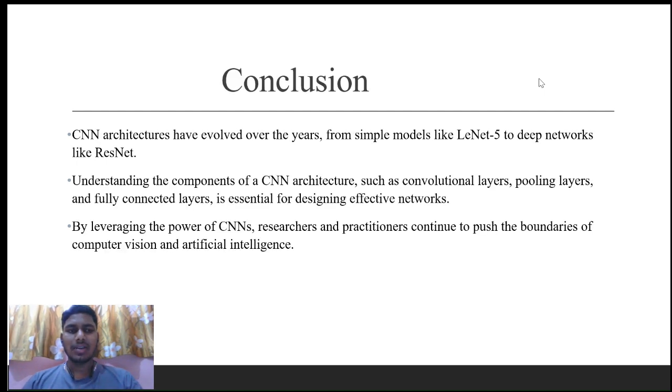In conclusion, CNN architectures have evolved over the years from a simple model like LeNet-5 to deep networks like ResNet. Understanding the components of CNN architecture such as the convolutional layer, pooling layer, and fully connected layer is essential for designing an effective network. By leveraging the power of CNNs, researchers and practitioners continue to push the boundaries of computer vision and AI.